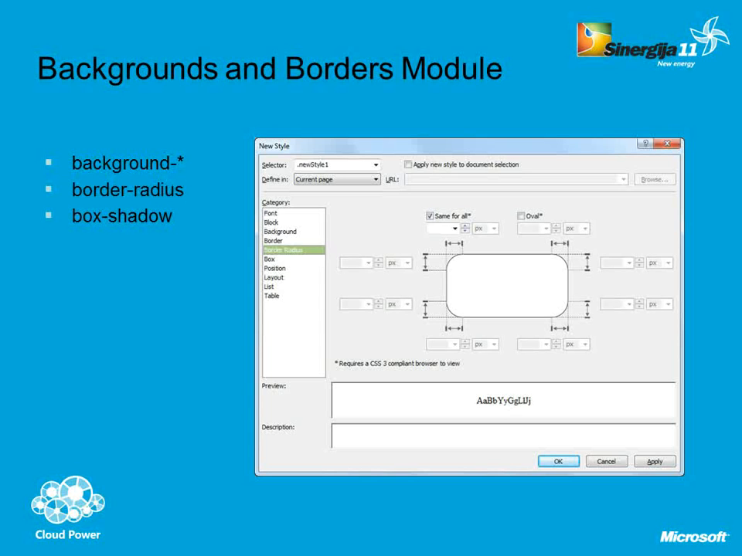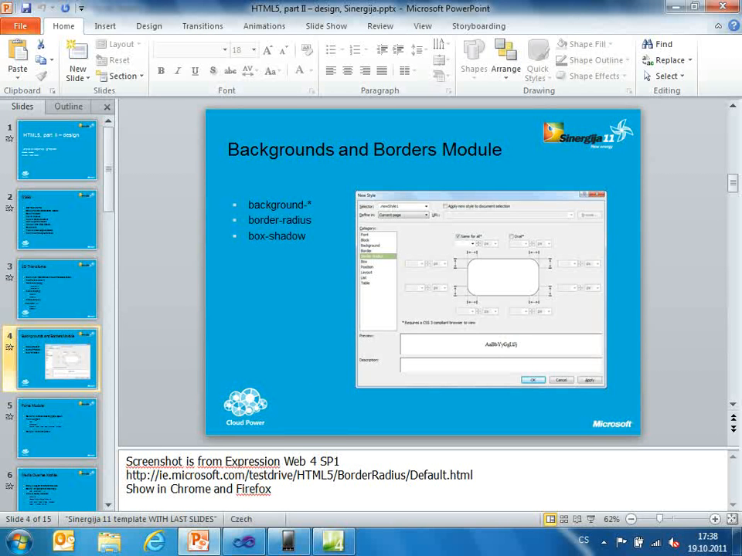Here you can see a screenshot. The screenshot is from Expression Web 4 SP2. It's a tool for editing HTML, CSS, ASP.NET code. You can imagine it's a future version of the terrible product FrontPage. And now we have the support for CSS3 in this tool, Expression Web 4 SP2.